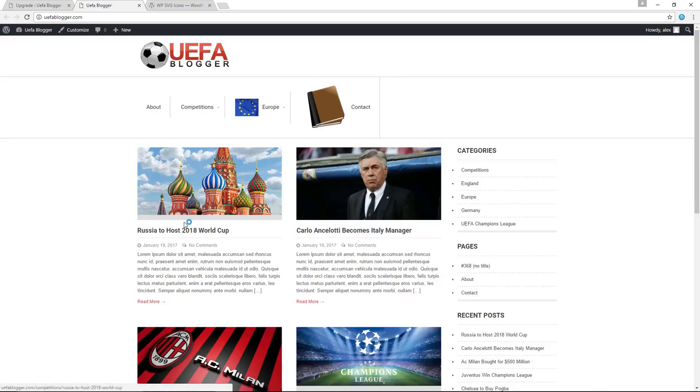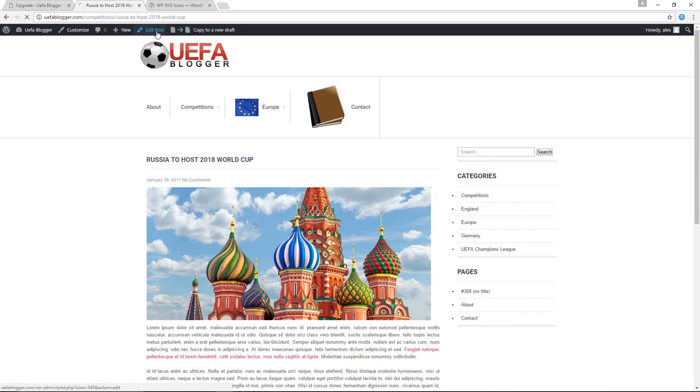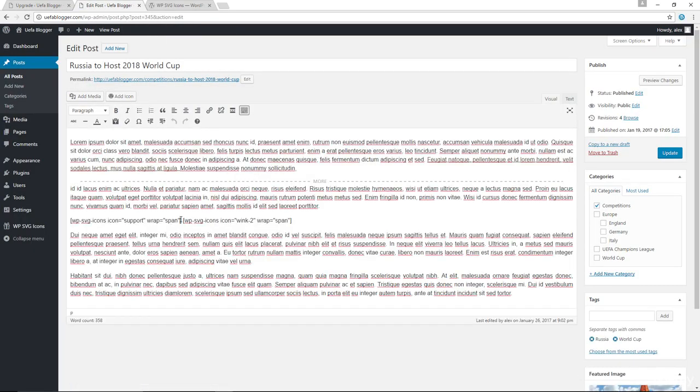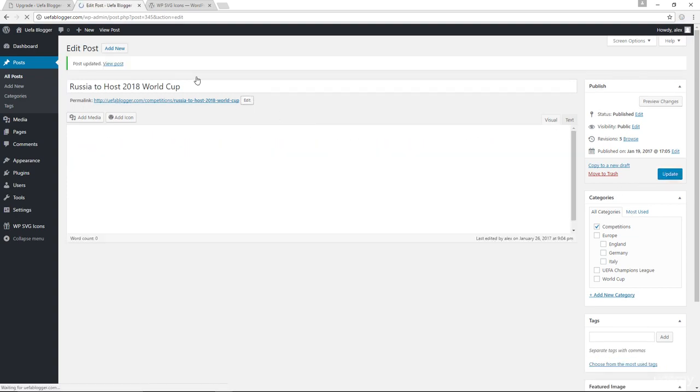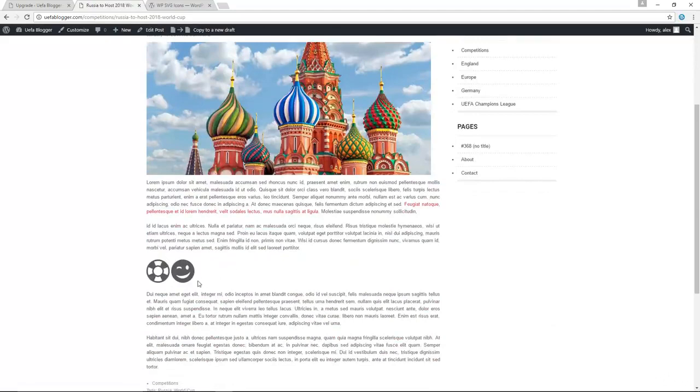Let me just go back to that post in here. Let's edit the post. And then right here, I can just say size equals, and then in quotes, let's say 64 pixels. Let me do the same thing in here as well. Size equals 64 pixels. Okay, so now we've added the attribute of size with a value of 64 pixels. Let's update. And now let's view the post. And now you can see that the size is now 64 pixels.